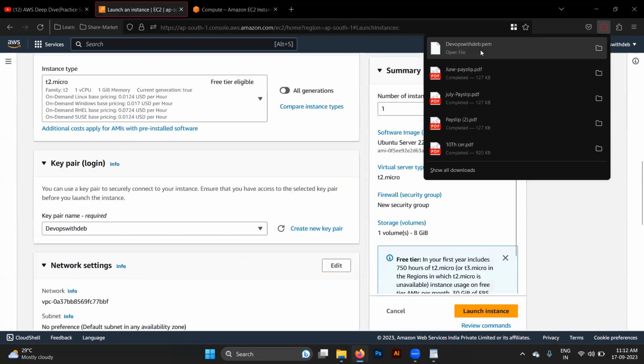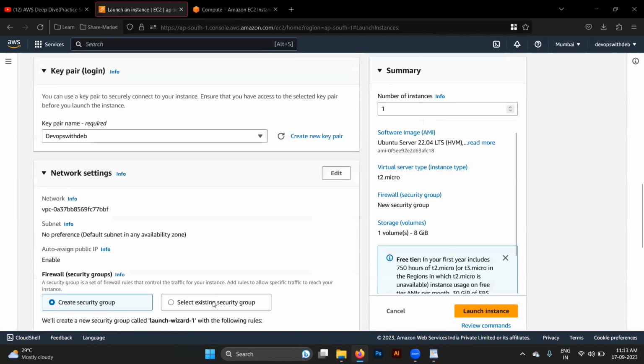Now what will happen? A PEM file will be downloaded into your download directory. That's what we did, right? Yes, it's now downloaded.